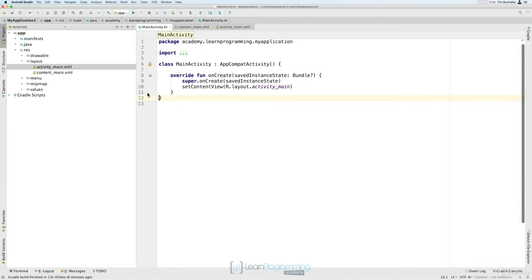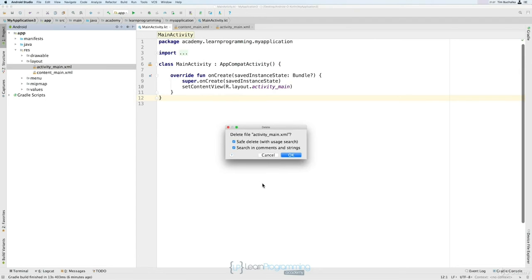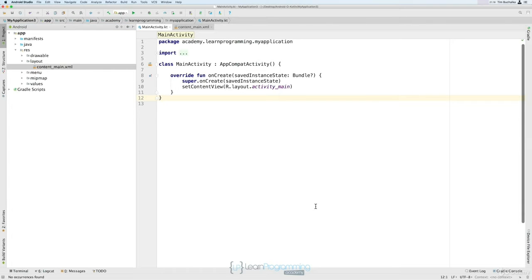And by the way, I can also delete activity_main. I can come over here, right click and select delete. I can go ahead and ignore those warnings. Click on delete anyway. And that's removed activity_main from this project.